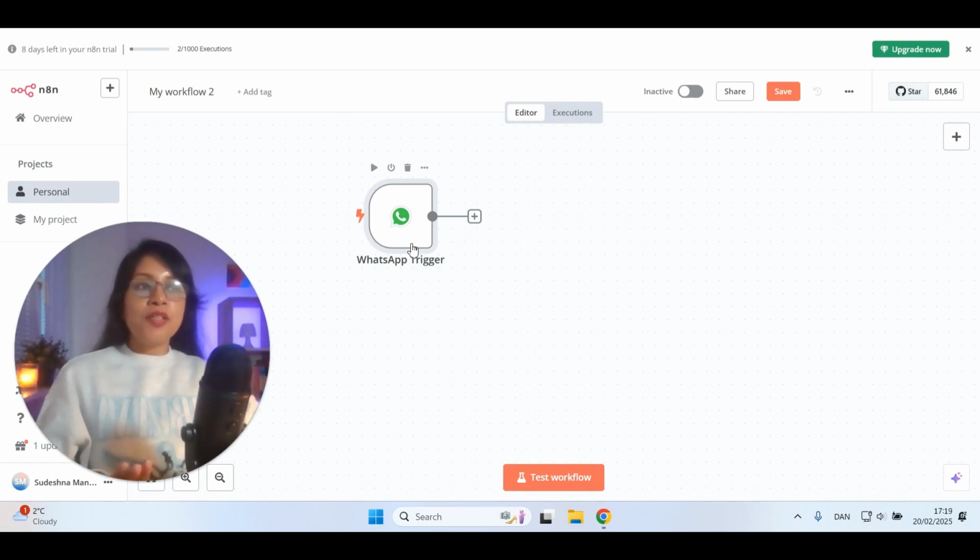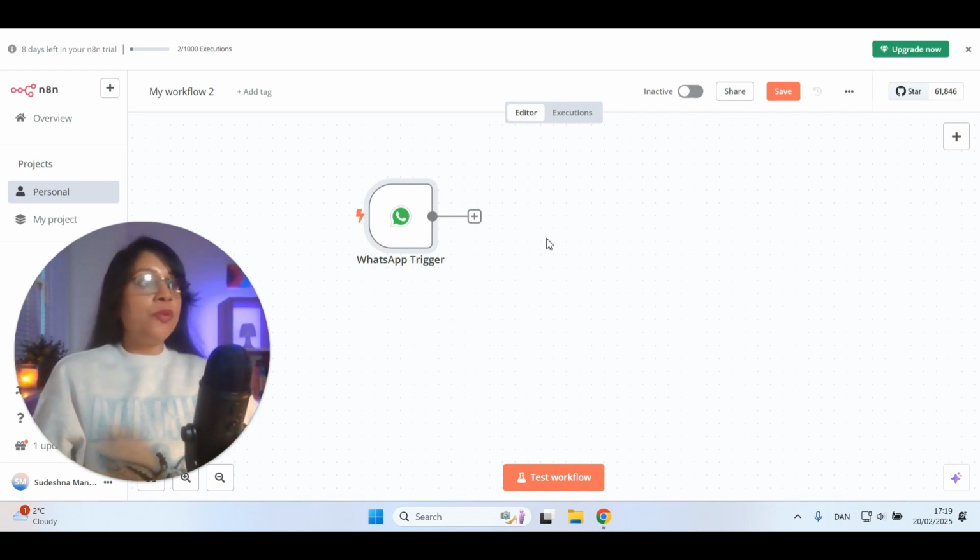Okay, so this is for incoming WhatsApp messages. Imagine you have a WhatsApp bubble on your website. A client or customer comes and sends you a message. Then that message will be captured by this WhatsApp trigger. But we cannot only get the message, we have to reply. For that, we have to get another node, another WhatsApp node.